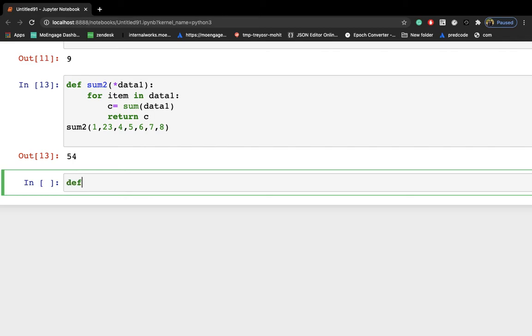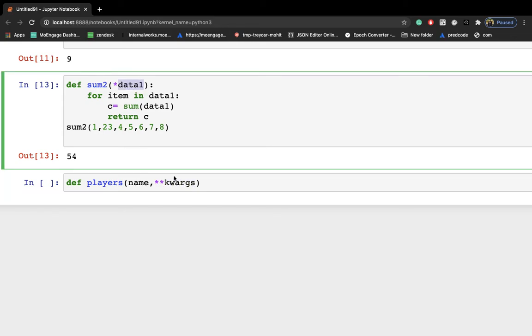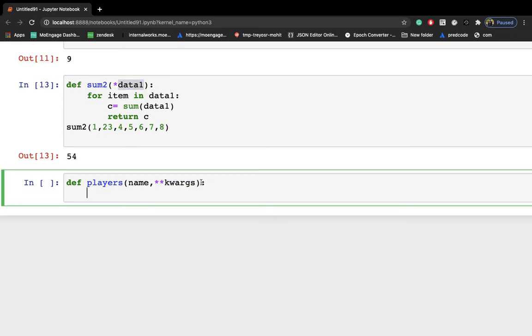So let me write def players. I'm creating a function for players, so name will be compulsory. I'm writing name as compulsory. Now I'm writing kwargs. Now this is also a variable, right? This will accept a dictionary. This was accepting a tuple, right? So this is my function. Let me print the name of the player, name, right?